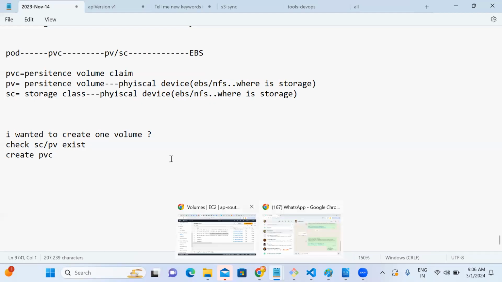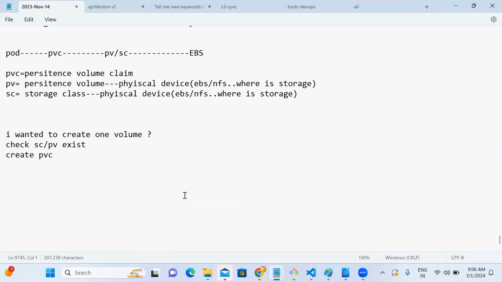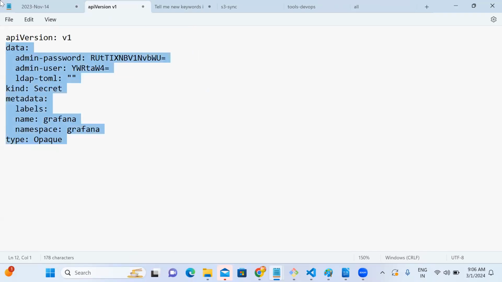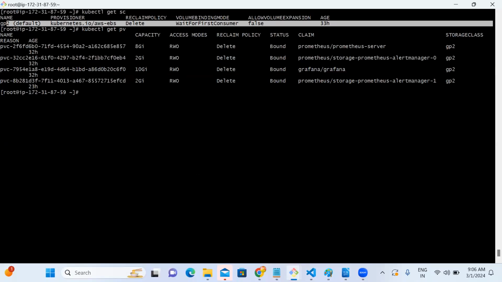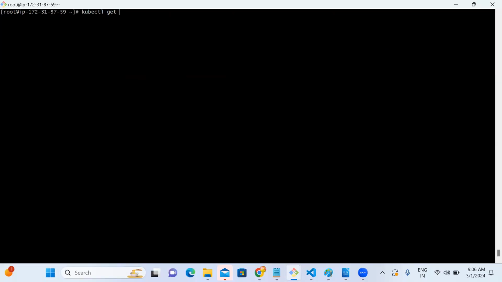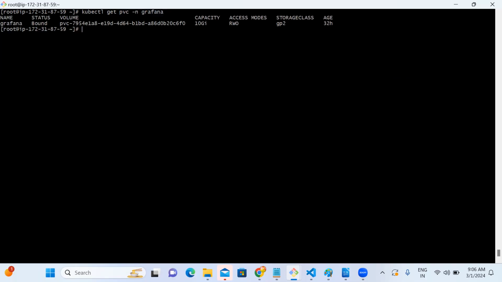Do you go to the internet? Already you have references. You can get an existing one, however you want. No need to depend on the internet now. You know how to get it from the cluster itself. There are some existing PVCs. How to check PVCs? kubectl get pvc -n with the namespace, and -o yaml, with the Grafana name. Let's see.